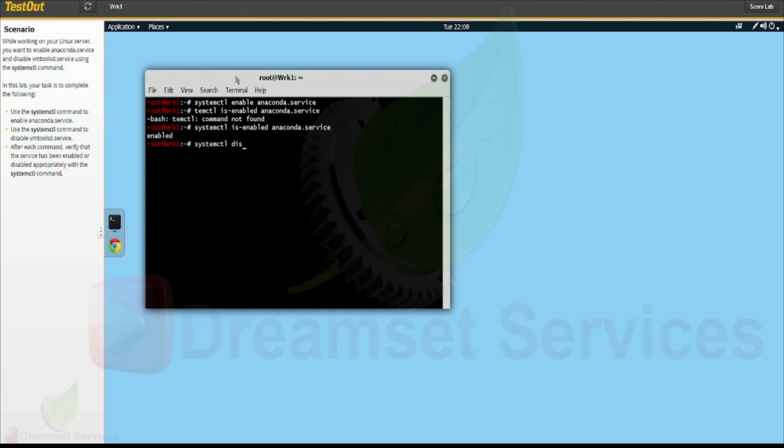Now we're going to type in systemctl disable vm2sd.service.